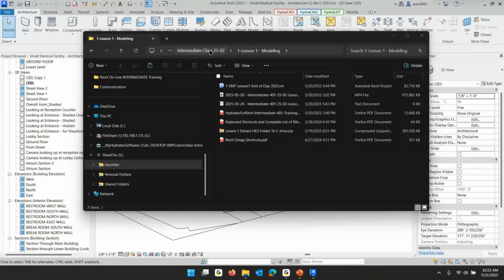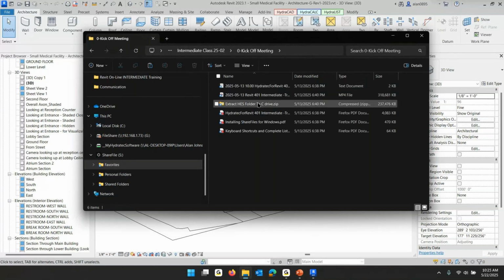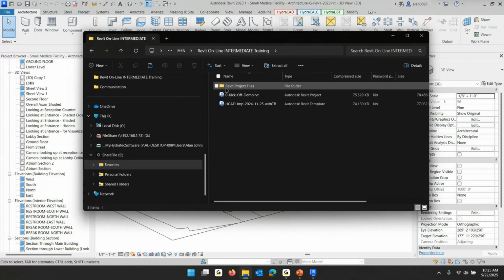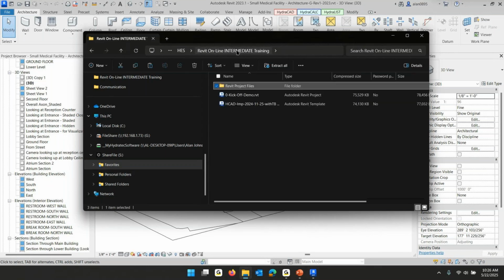All right, so you should have these 3 folders in that link that I sent you. Favorites, training classes. These are the folders I gave you access to. I'm going to start at the top one, kickoff meeting, extract to C, HES, Revit, Revit project files. There's one of each of those in version 2023. So let's go find that one. I'm going to back you up to the one I sent you a week ago Tuesday.